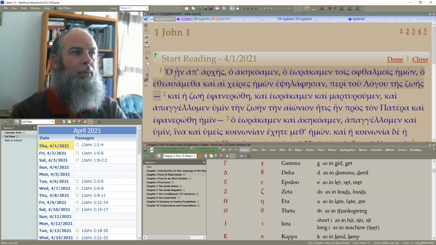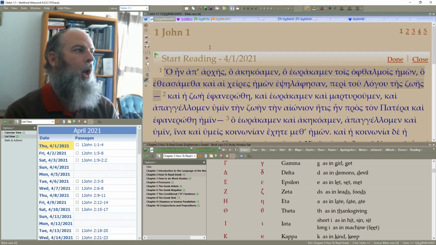I'm just turning off a couple things there so we don't have that pop up all the time. Well, it's big. There it is. Anyway, okay. Etheasametha. Kai hai cheires hemon epselaphesan peri tou logou tes zoes.